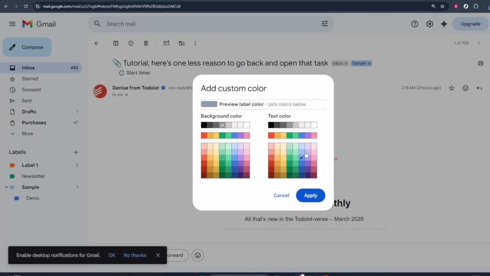In the menu that appears, look for the option that says Label Color. Click on Label Color. As soon as you do that, another panel will open showing a range of preset colors. You'll see a selection of solid colors and sometimes matching text colors that Gmail suggests for you. Now, simply choose the color you want to use for this label by clicking on it.